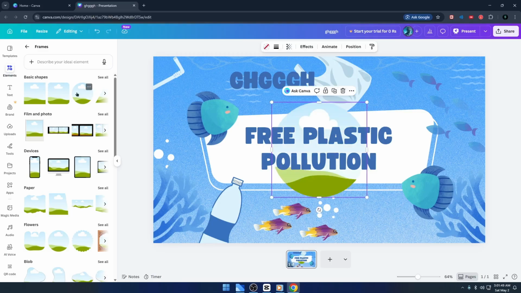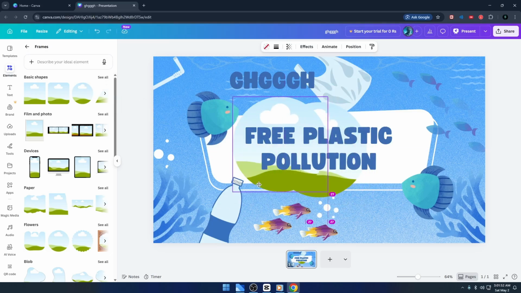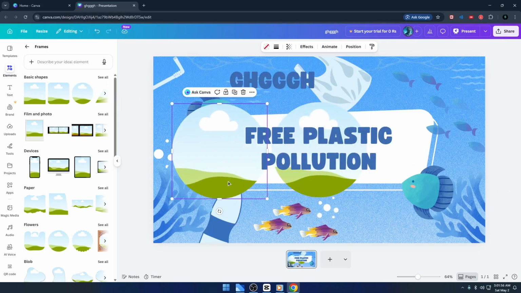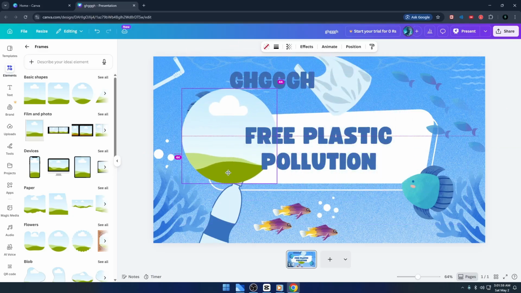Next, click on any frame you like or simply drag it onto your canvas. Once it appears in your design, you can resize it and move it wherever you want.